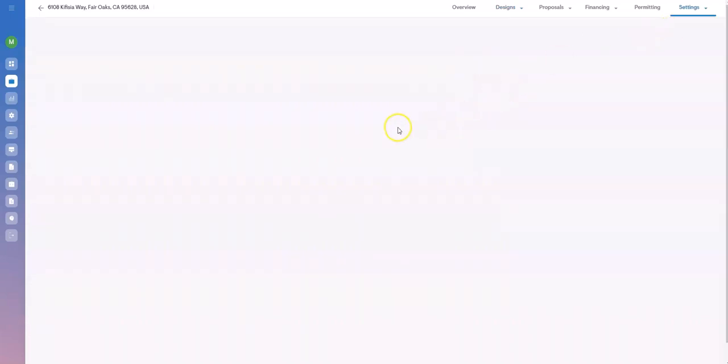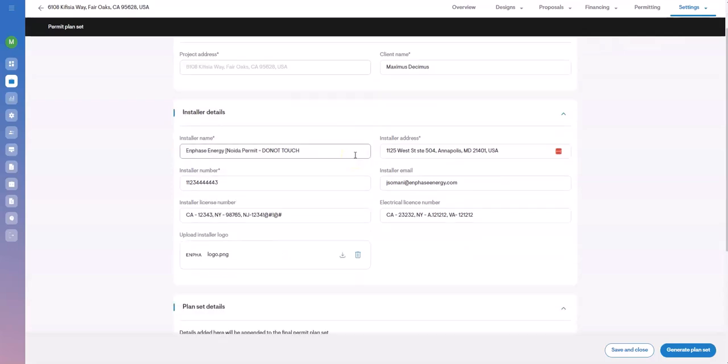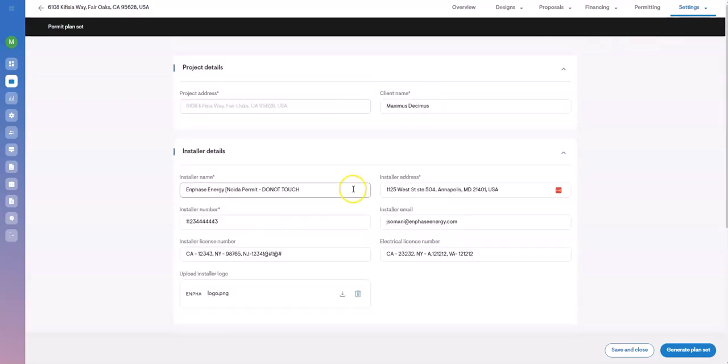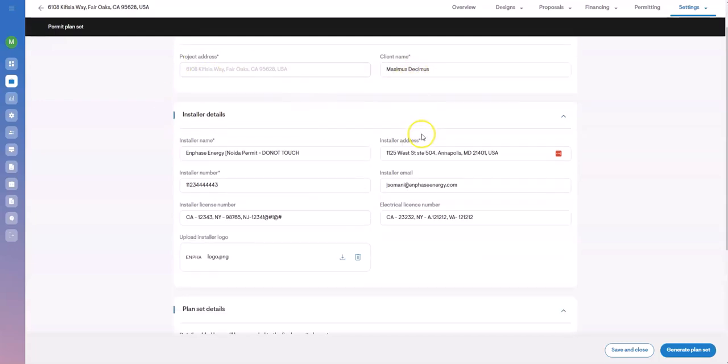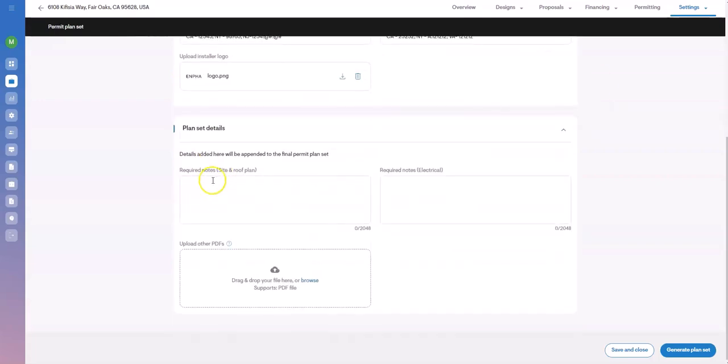This will take us to our final page where we can review all of the work we've done and do any last minute changes. So your project address is here, your client's name is here, your installer details are here along with your company logo. You could add any additional notes to the permit plan set. If you add them here, in this first box, we'll add the notes directly on the plan set on the site and roof plan. If you add any notes here, we'll add them to the electrical plans.